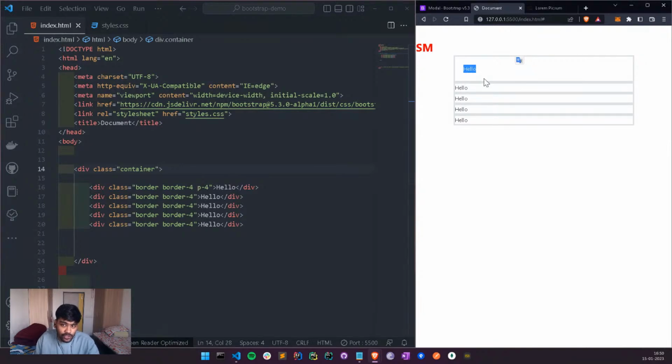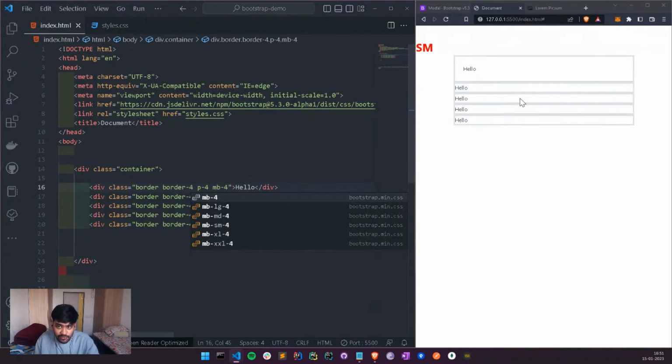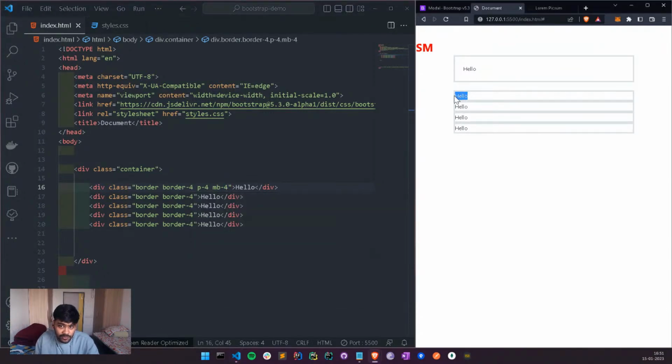Now suppose I want to have some gap between these divs. We can use margin. I can give a margin of m and then me. Me means margin end. Okay, sorry, MB is margin bottom. So MB, let's have 4. So the first div is now separated from the second div because there is a little bit of margin in between. If you want to separate these things, you can use this margin utility.